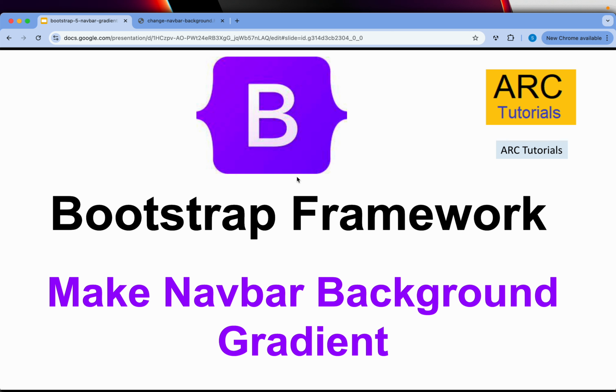This is the Bootstrap 5 framework and the complete tutorial series. In today's episode, I'm going to show you how to add a beautiful gradient background to our navbar. If you're tired of using solid colors, which don't add much interactivity or user design, next time consider adding a gradient color. How do you add that? We'll use a CSS property called linear-gradient to add the gradient effect.